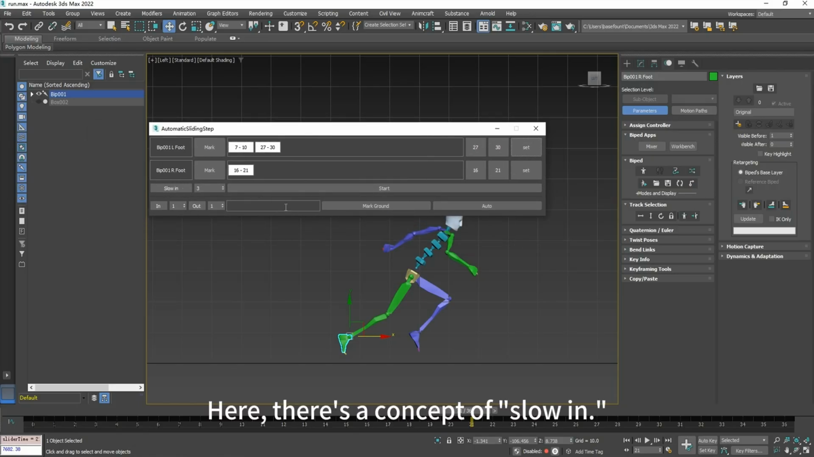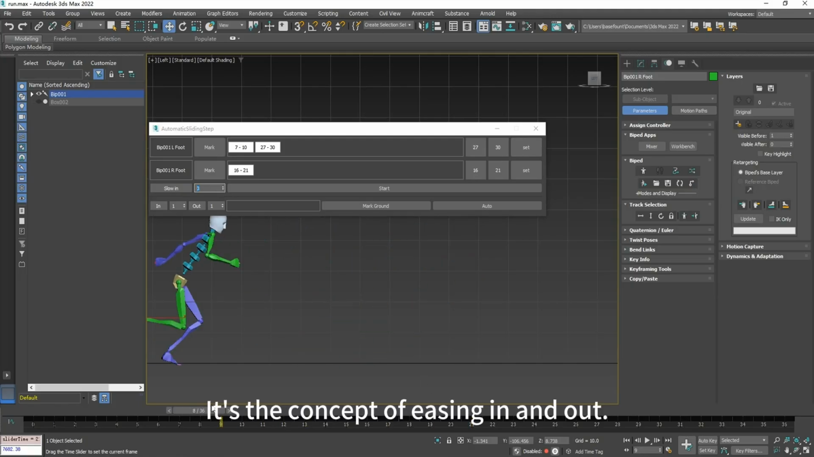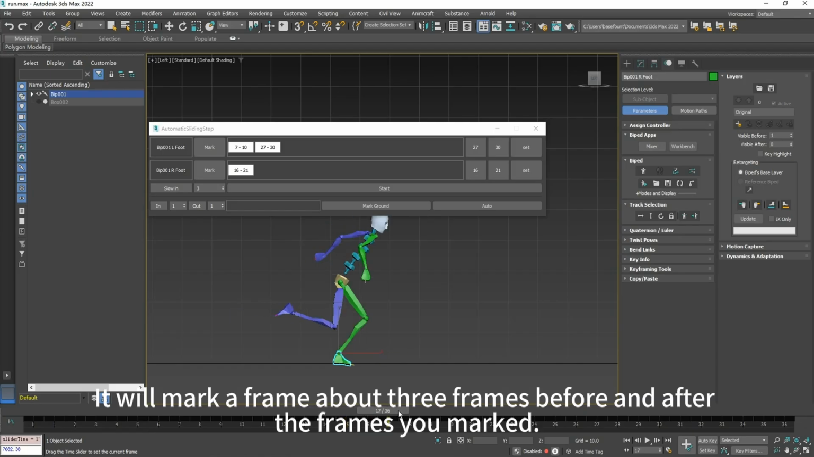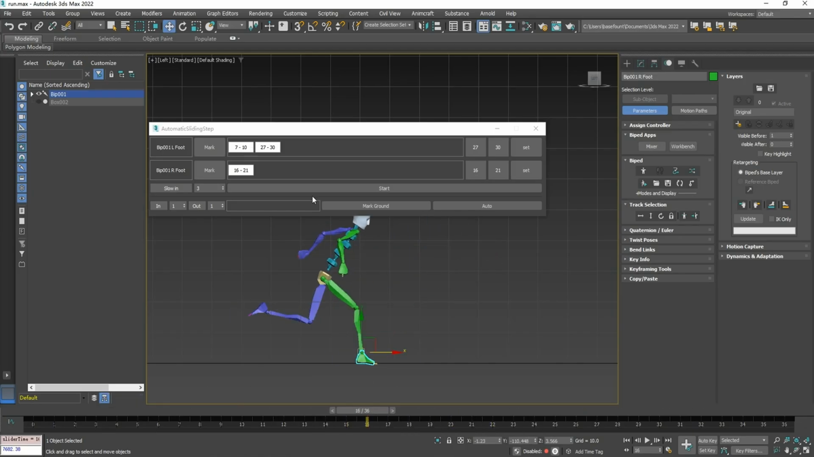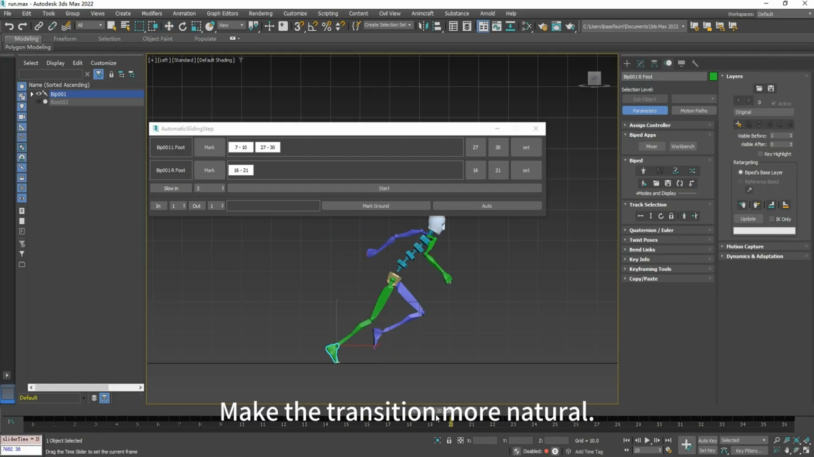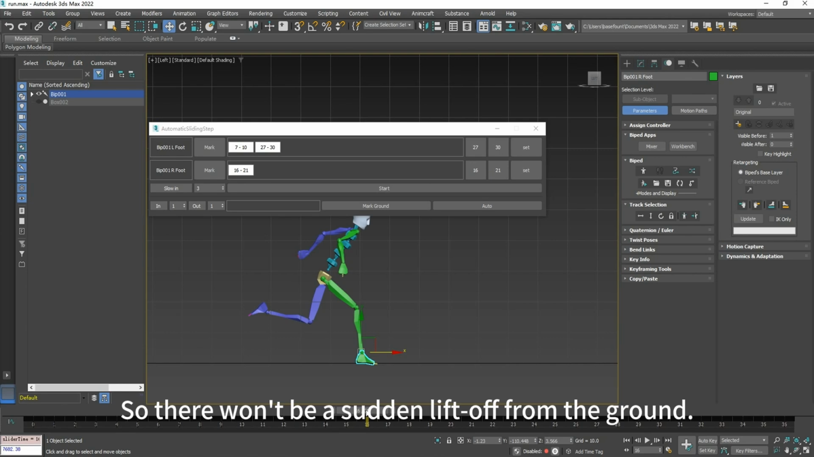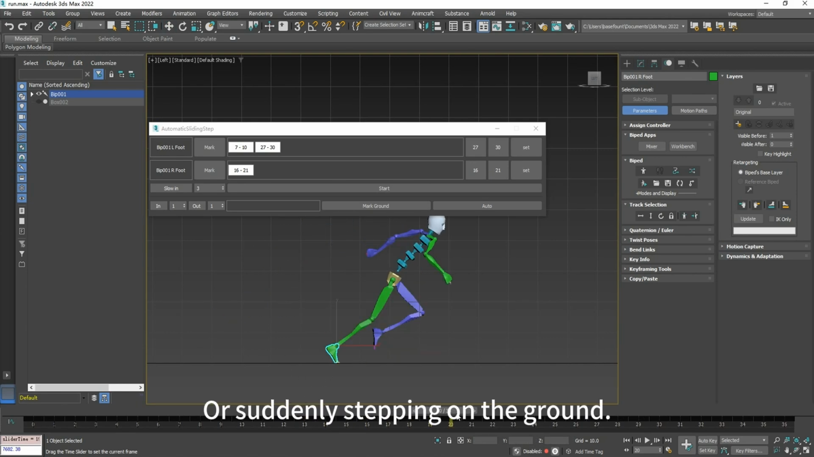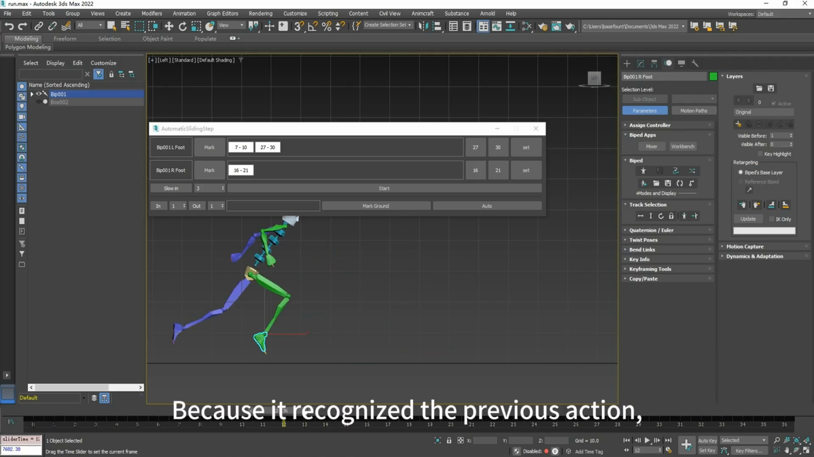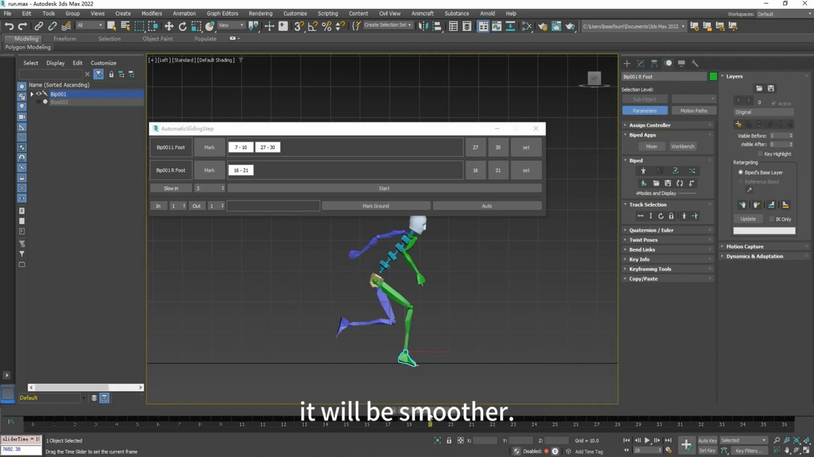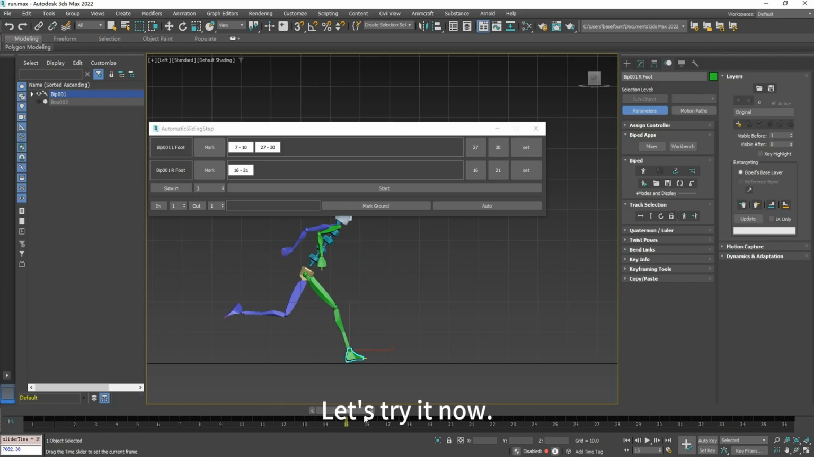Okay, here, there's a concept of slow in. It's the concept of easing in and out. It will mark a frame about 3 frames before and after the frames you marked. Marking one frame. It's the current action. Make the transition more natural, so there won't be a sudden liftoff from the ground, or suddenly stepping on the ground, because it recognized the previous action. It will be smoother. Let's try it now.